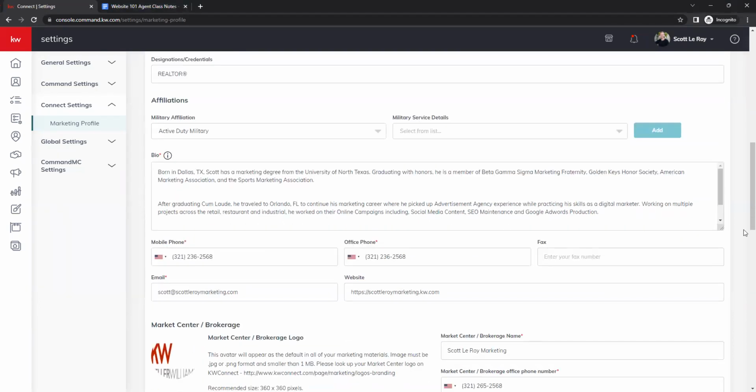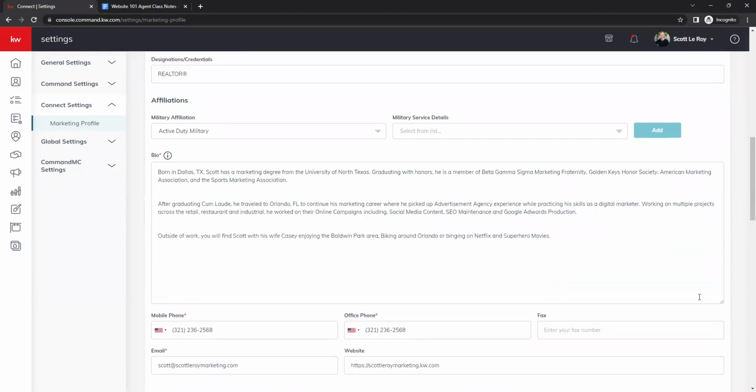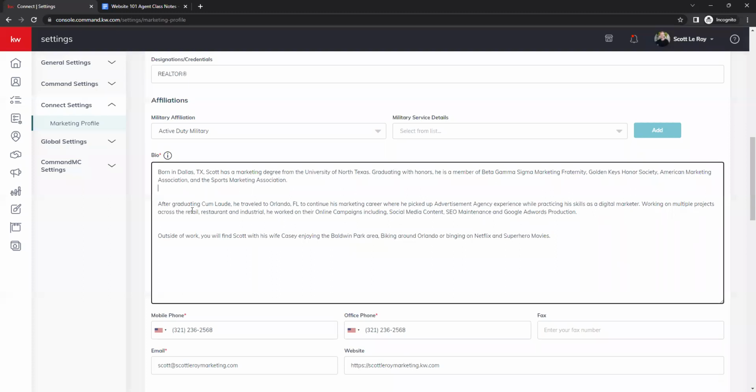Moving down to the bio. The way your bio looks in this box is how it will show up on your marketing. So if you have line breaks in your bio separating your paragraphs or any special things there, you want to make sure it's reflecting correctly here, as that's how it's going to reflect when you get into your marketing website.